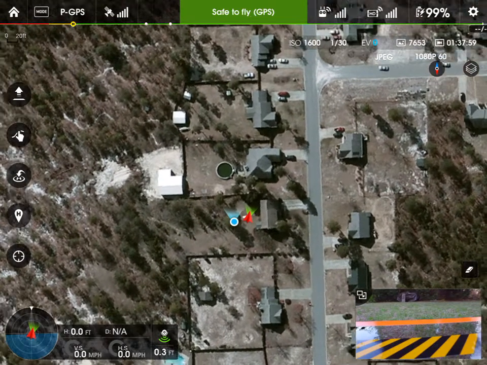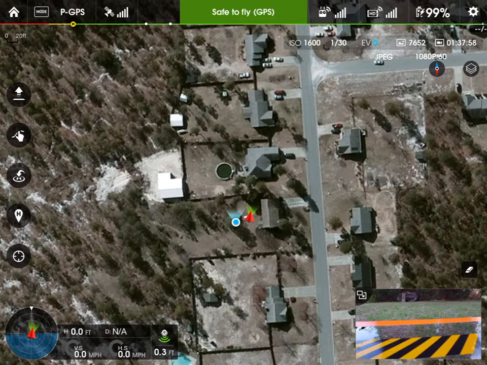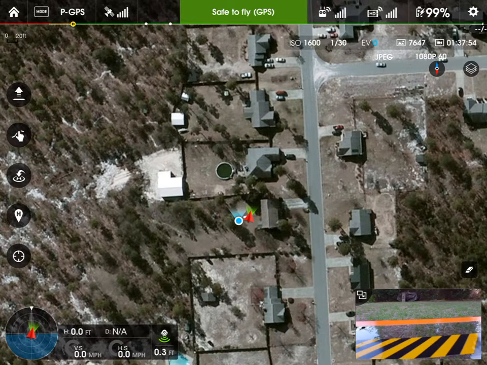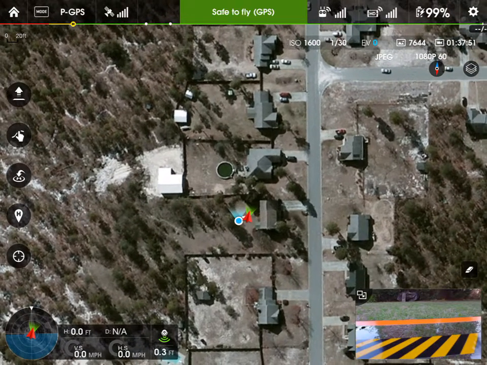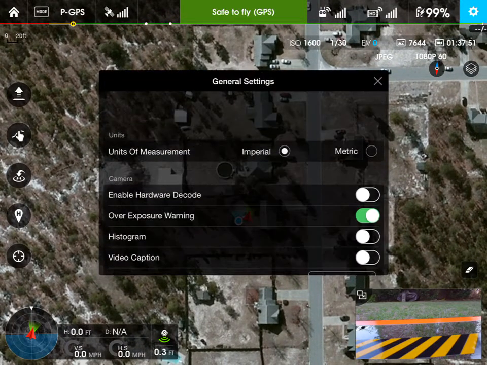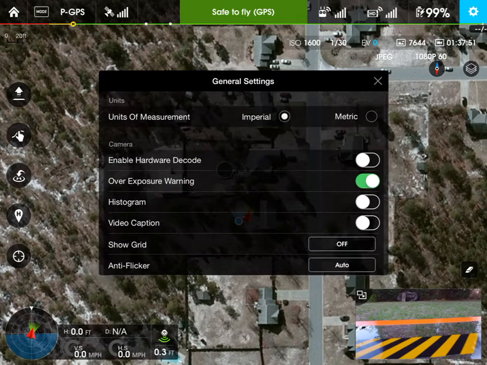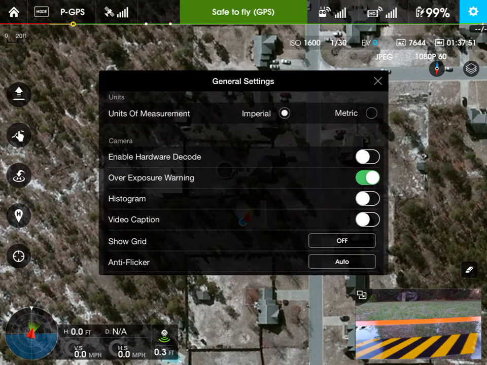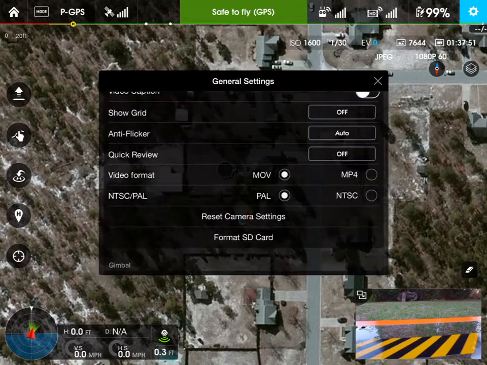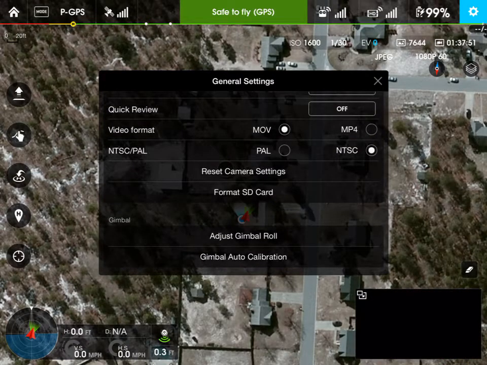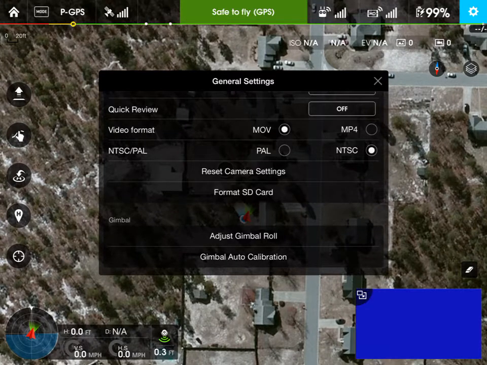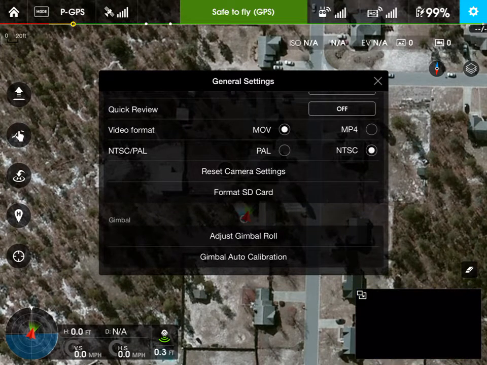I'm going to record this flight as well. And now recording the flight. I'm going to stop it because I forgot to put it into NTSC. Let's switch it to NTSC. Okay. Camera is resetting.